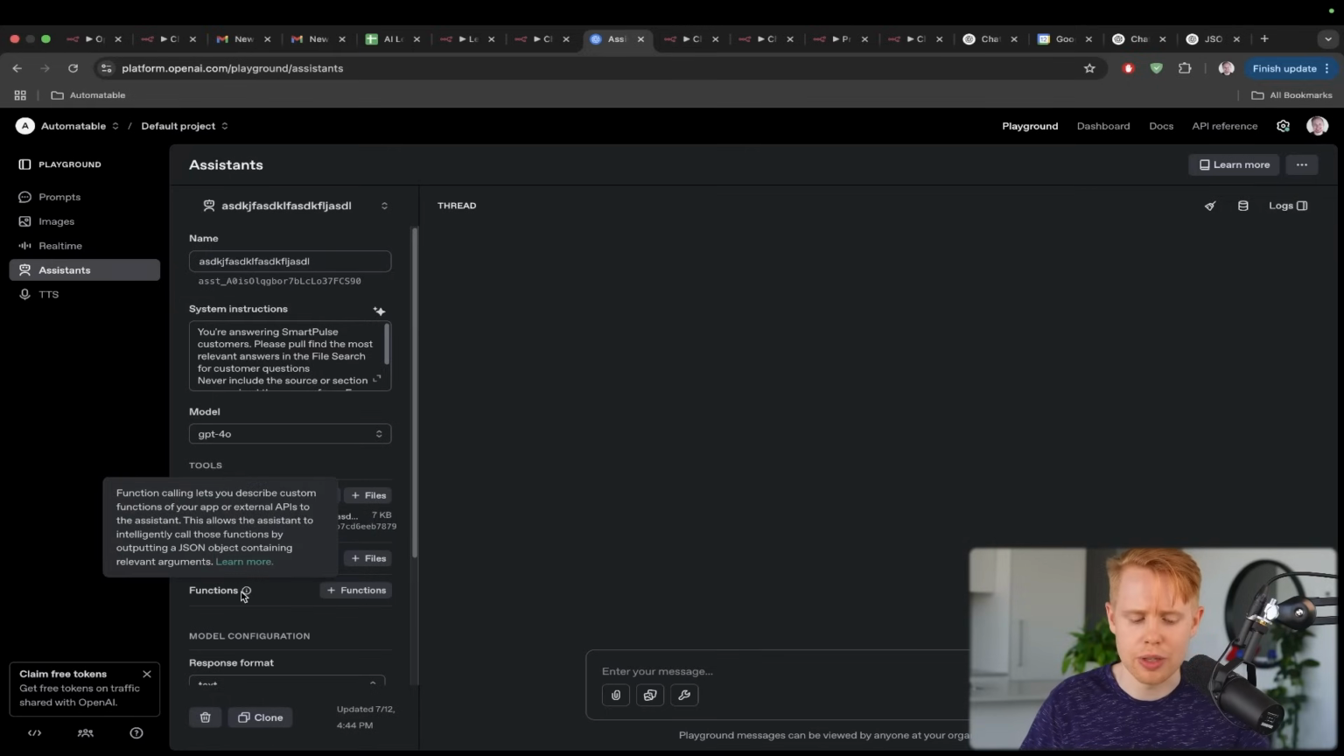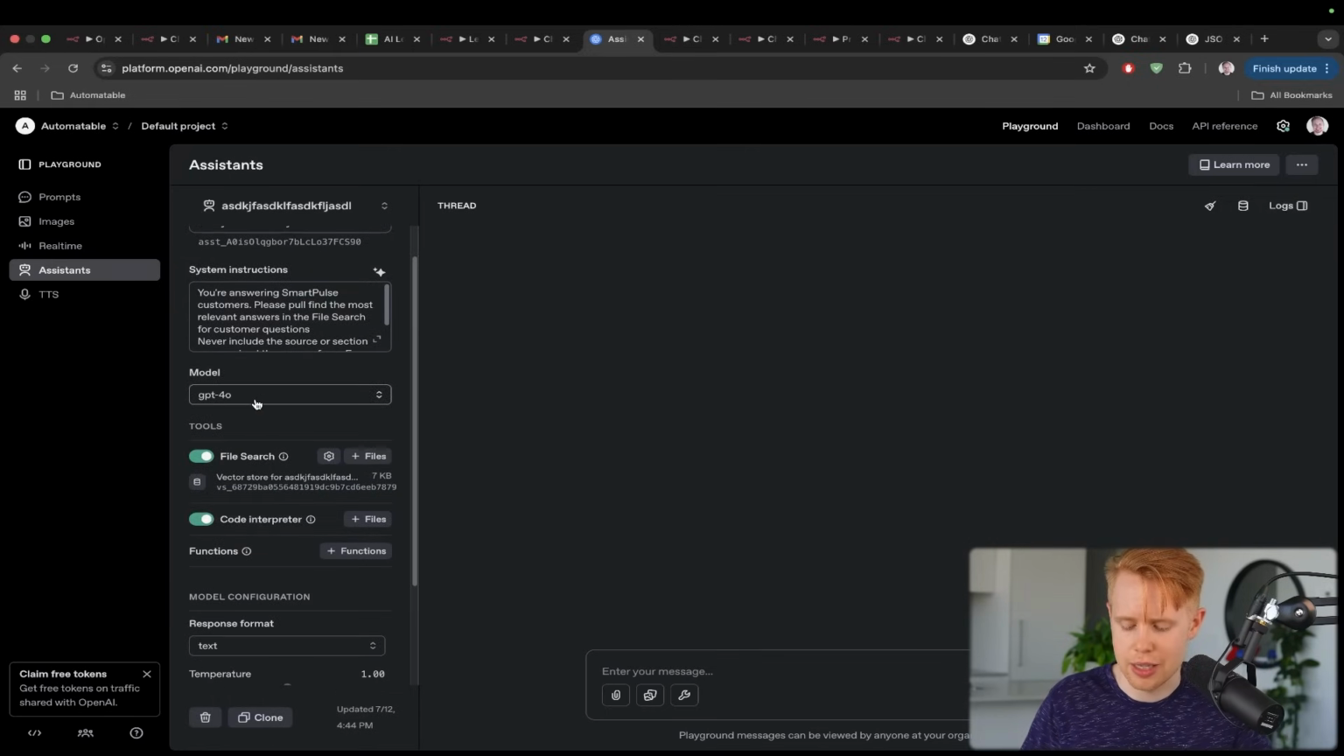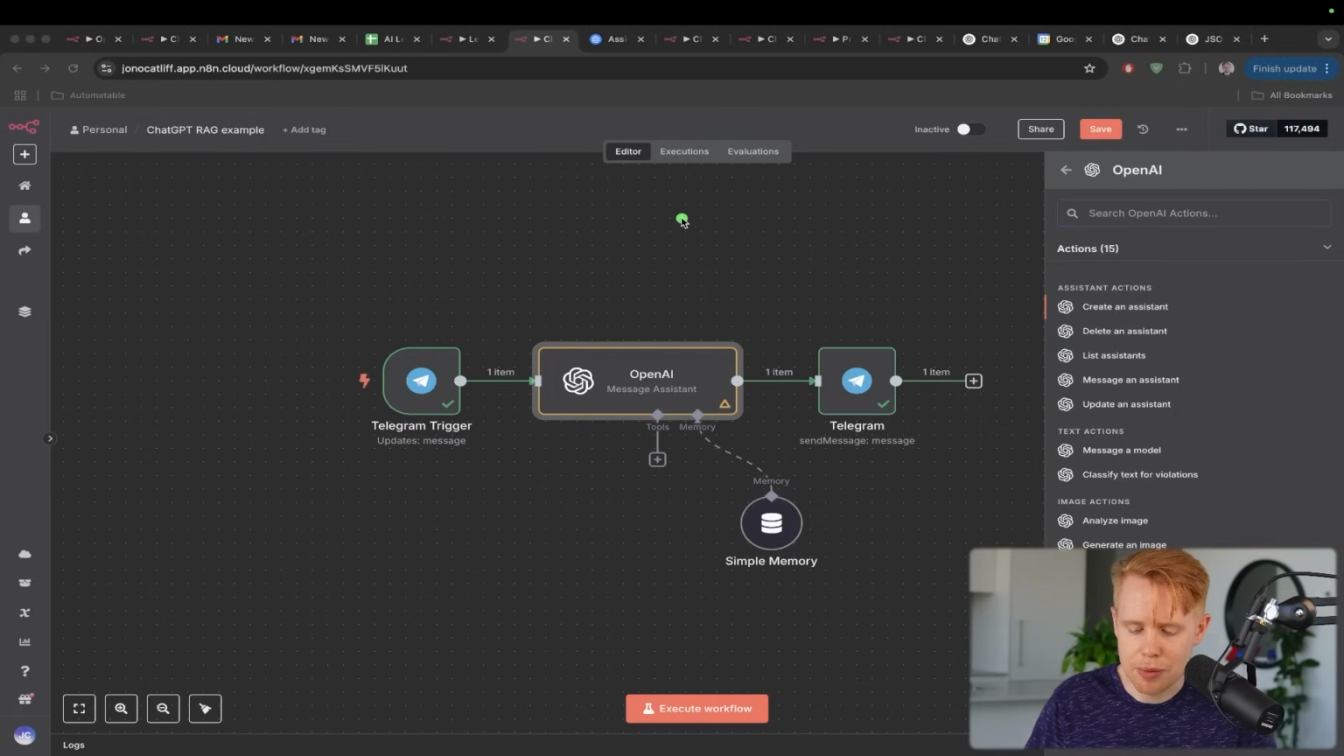And then you have functions. I don't really know exactly what this does because I've never used it before, but yeah, there's a lot of additional functionality in here. And so on top of that, you can also have a memory in here, just like in all the other RAG systems.